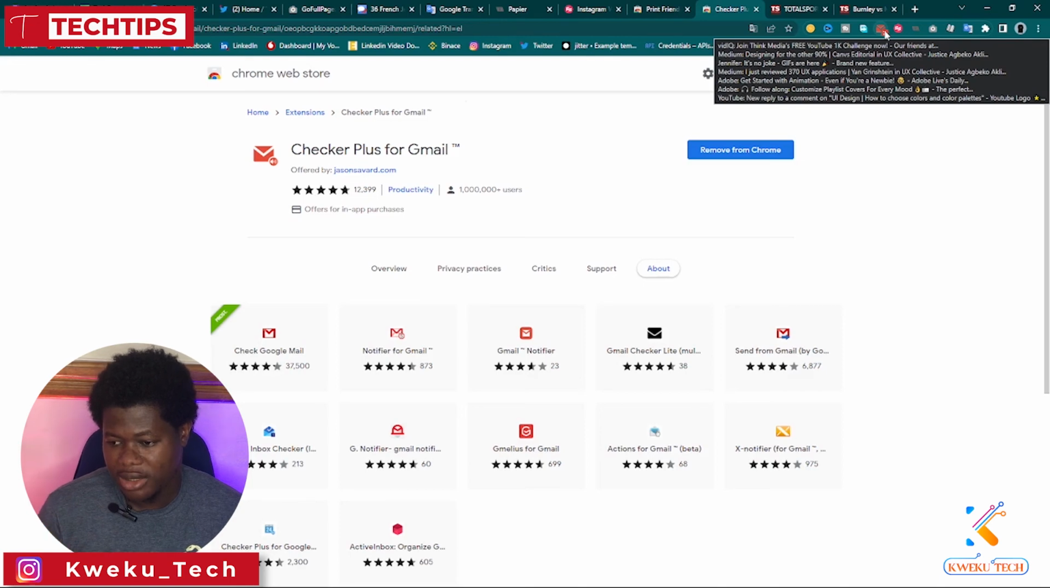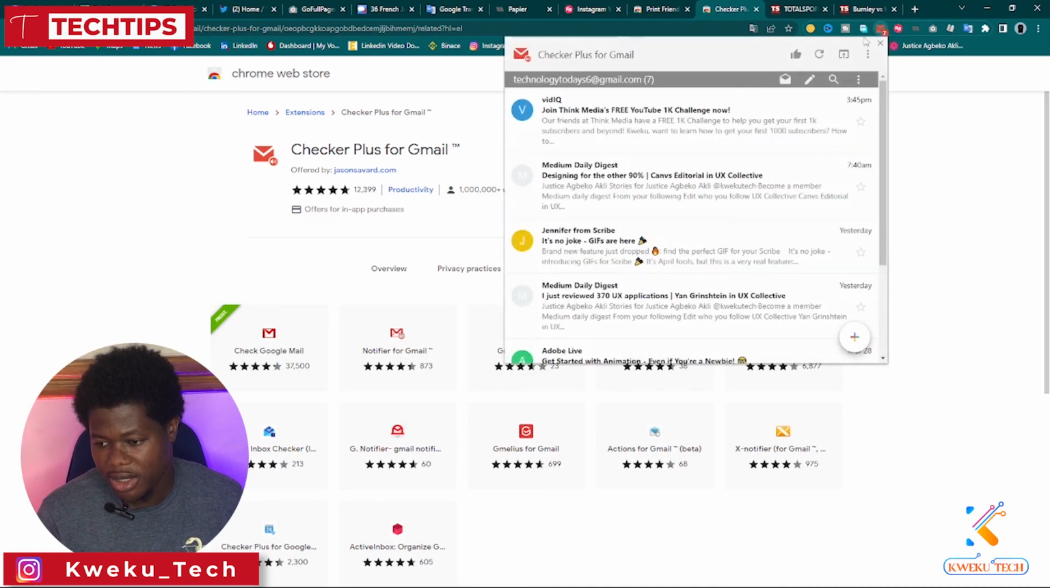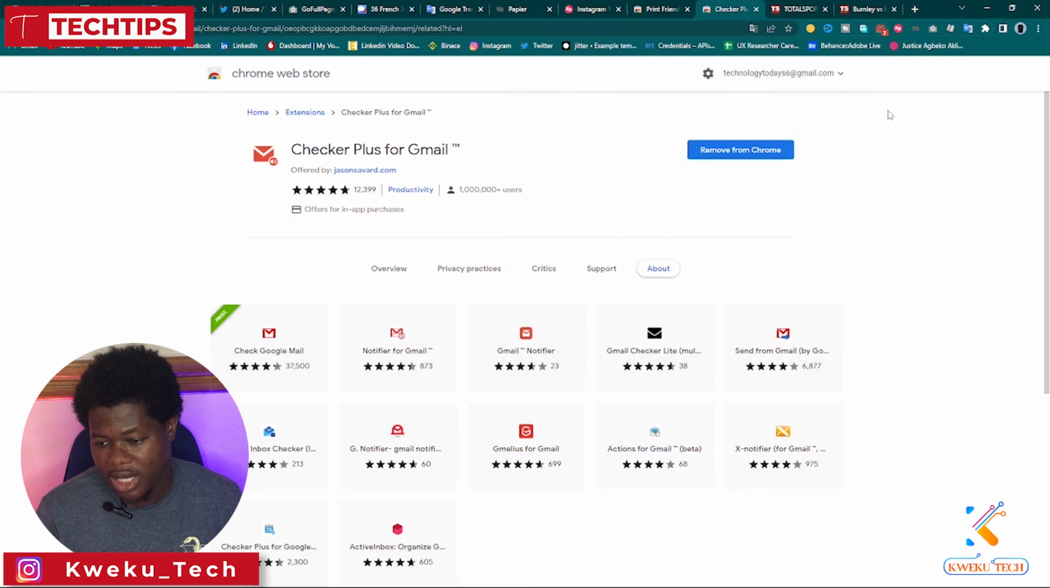What this Checker Plus for Google does is, for users like us, like me for instance, I don't have time to watch my emails always. So I have this extension which notifies me anytime I receive an email. So as you can see, I have 7 mails here. When I click on it, it shows me the number of emails that are here, and the people who sent the email. So I just read. If they are necessary for me to open, I open. If they are not, I just leave it.